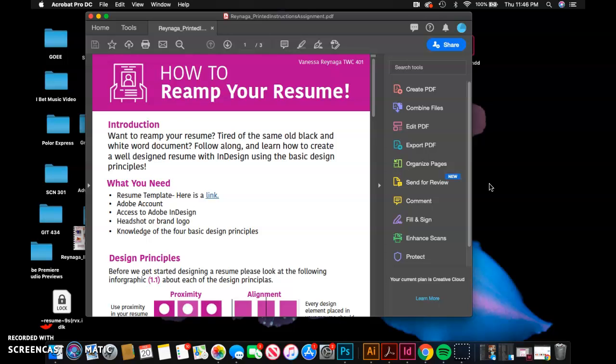So, you want to revamp your resume, tired of the same old black and white Word document? Follow along with me and learn how to create a well designed resume with InDesign using the basic design principles. What you need is a resume template, and here's a link.